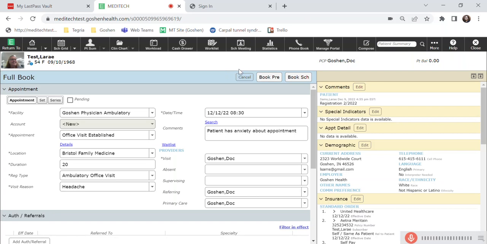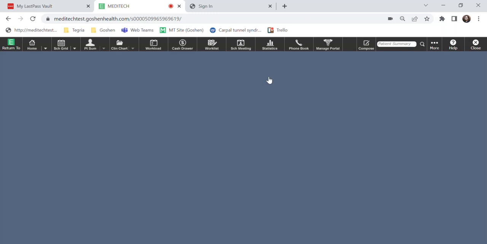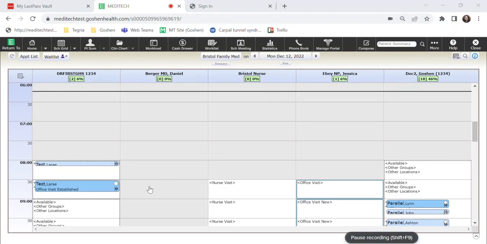Currently, we have workflow discussions going on as to whether to use the book pre or the book schedule. Instead of explaining these two out in detail, right now I would like you to click on the book pre. Now we are back to the scheduling grid with the patient's appointment on our schedule. The second place that I can schedule a full book is coming up to the top in the black navigation bar, the patient summary. Please click on the patient summary icon.